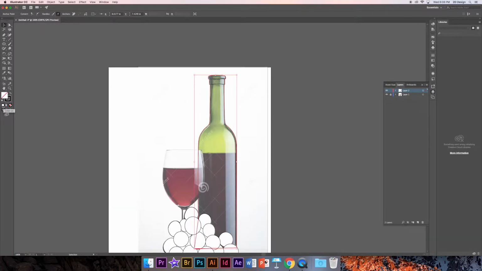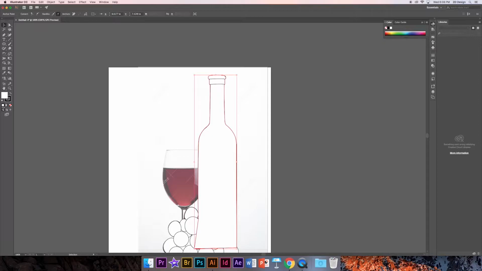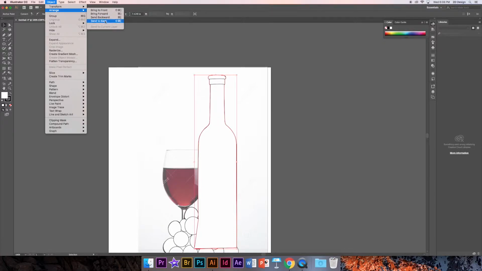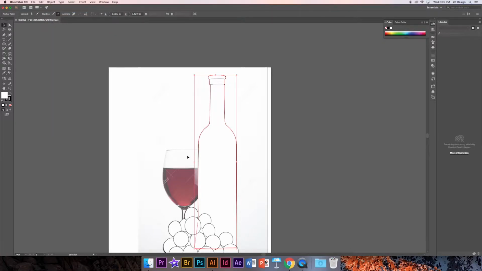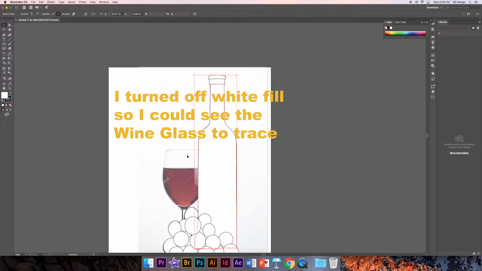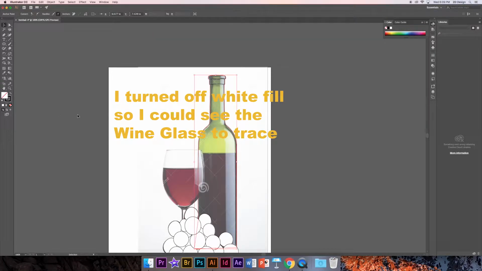And you can also choose the white one from here. Now it's sitting in front, which is not where we want it. Remember, we can actually send that to the back. So we can go arrange, send to back. This object, I still need to trace the wine glass, which moves in front. So I'm going to turn off that. And that allows me to trace it.